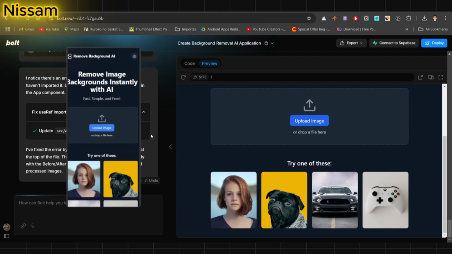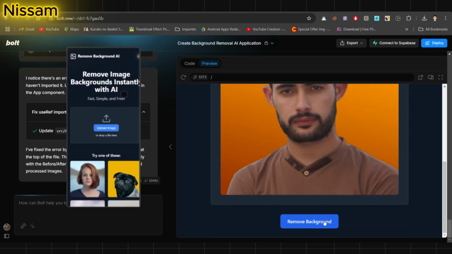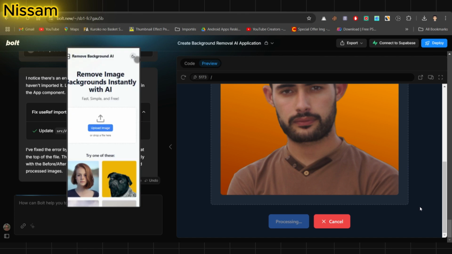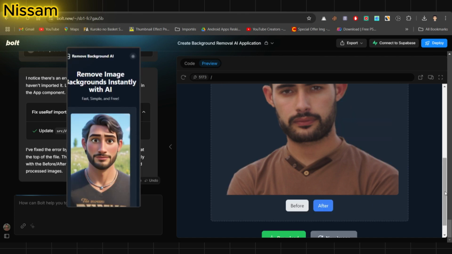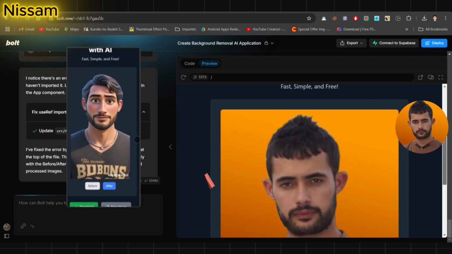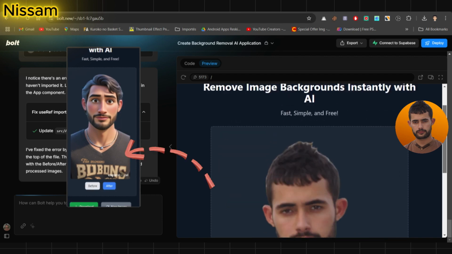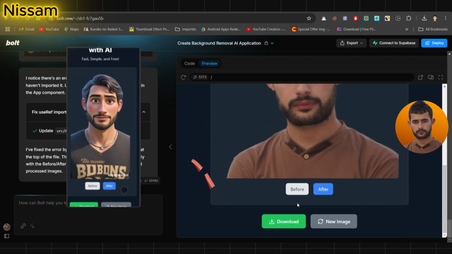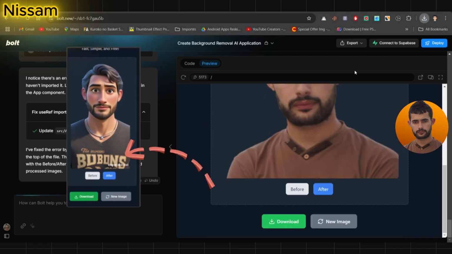Hey everyone. Imagine building a fully functional background removal app in minutes using AI without needing to code. Today, I'll show you how to create a professional app using ChatGPT, Bolt.new, and some cool APIs. And by the end of this video, we'll deploy the app, making it available on your phone in just a few clicks. Let's dive in.